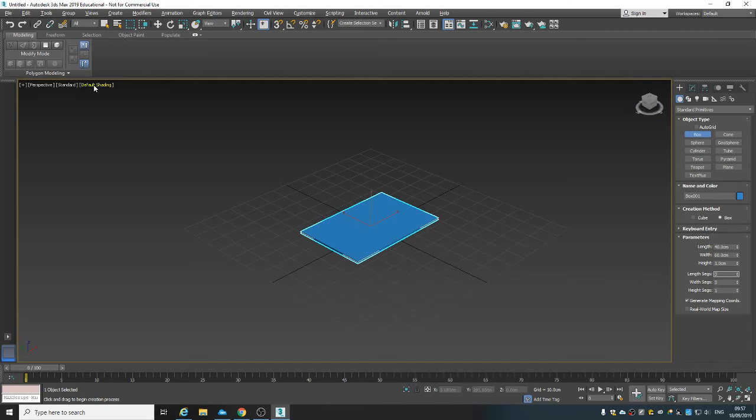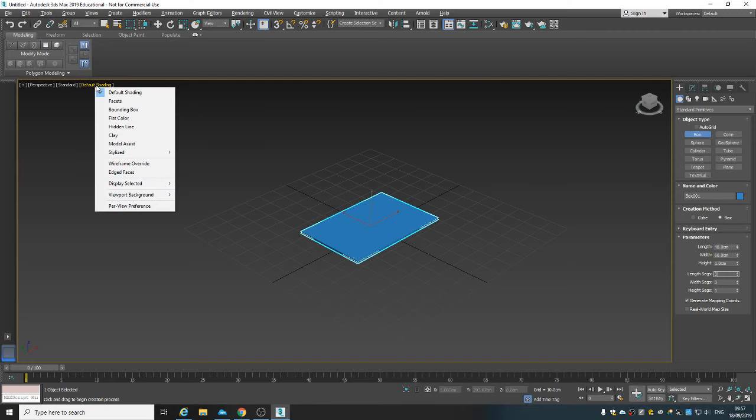Now, like I said before, we can press F4, that's the shortcut to show your edge faces, or we can right click where it says default shading and go to edge faces.